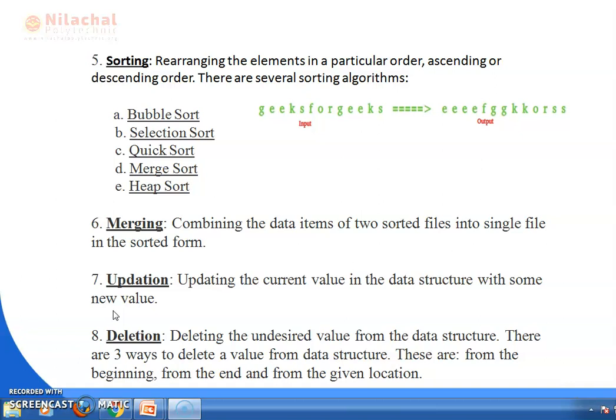As with insertion, deletion too has 3 ways to delete a value from the data structure. It can be deleted either from the beginning of the data structure, or from the end of the data structure, or from any given location of the data structure. So, these are the basic 8 operations that can be performed on the data structure. This much for this slide. In the next slide, we will be discussing the classification of the data structure.